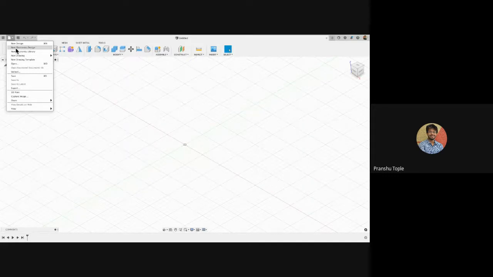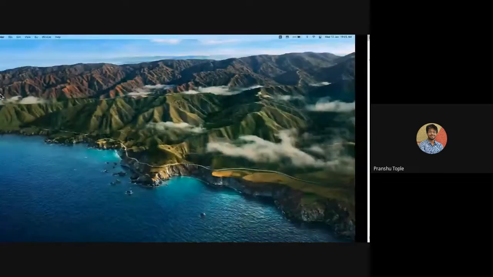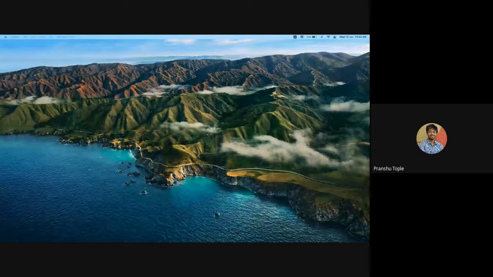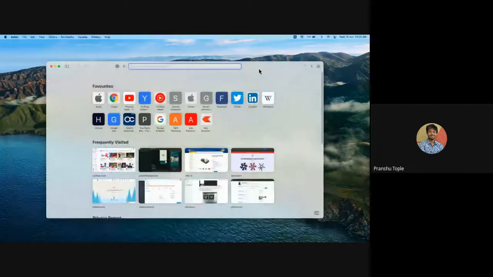I will show you some basic designing, and by the end of the day, we will be making our own robot using Fusion 360. And after that, we will be converting it into URDF. So why URDF? As I explained yesterday, URDF is the Universal Robot Description Format. I will just brief you about it again.